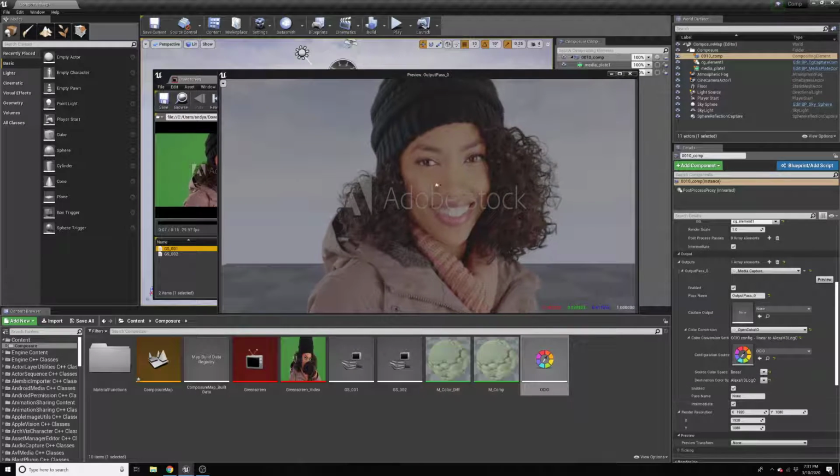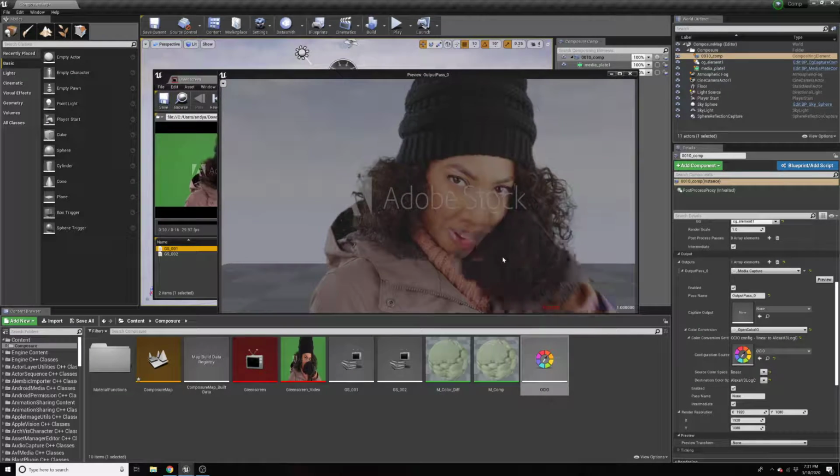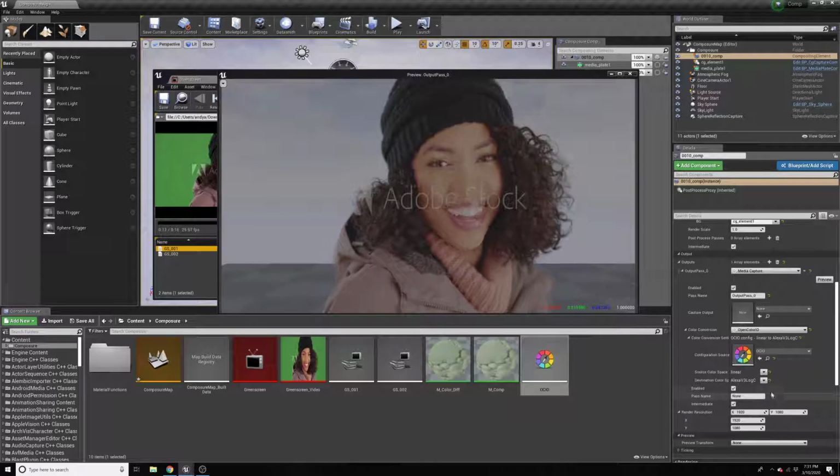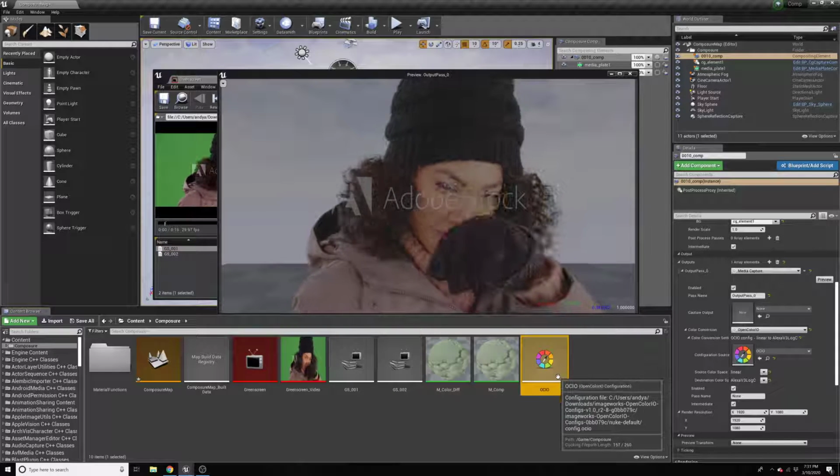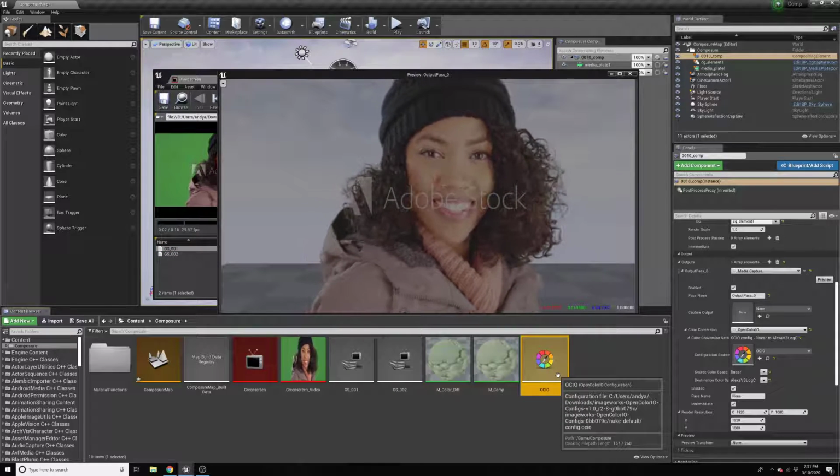If I change this to ARRI log, for example, now we're going out the SDI as ARRI log. See, so that's the quick and easy way. This is kind of a one-time thing. You just set up the color spaces that you want to use in the project.